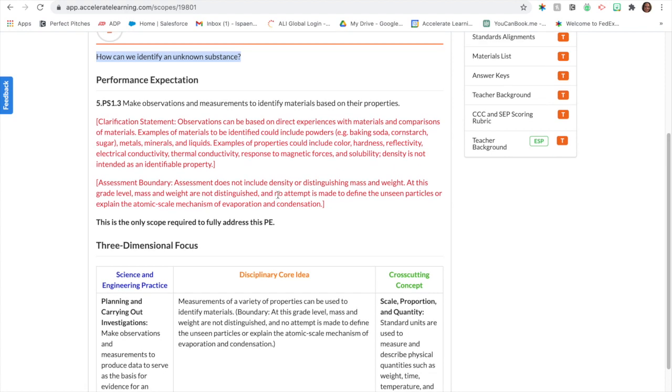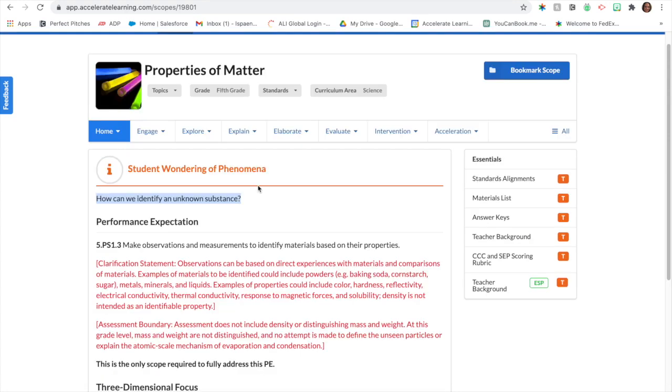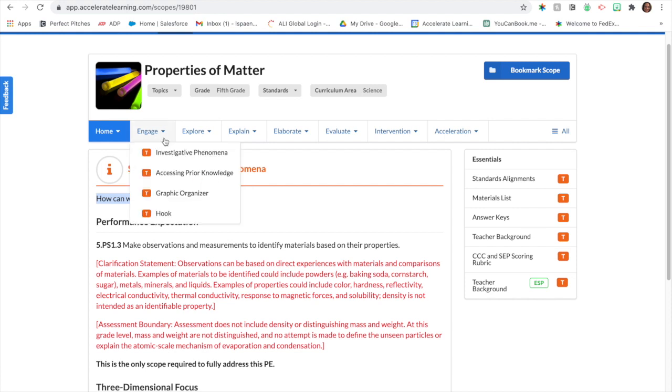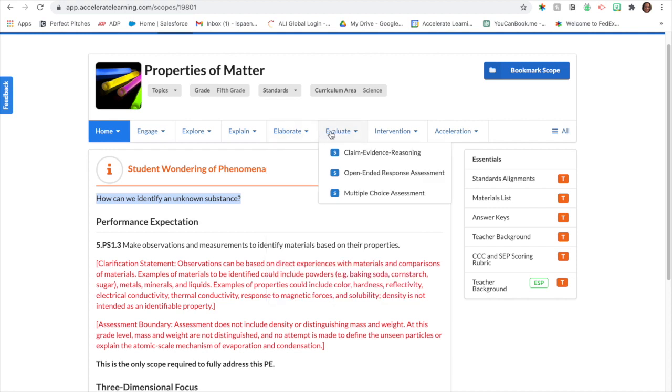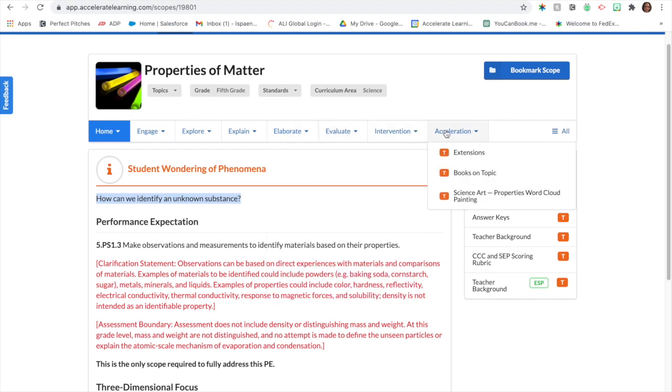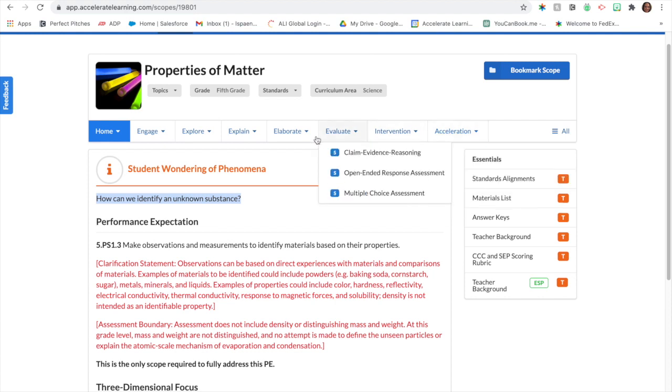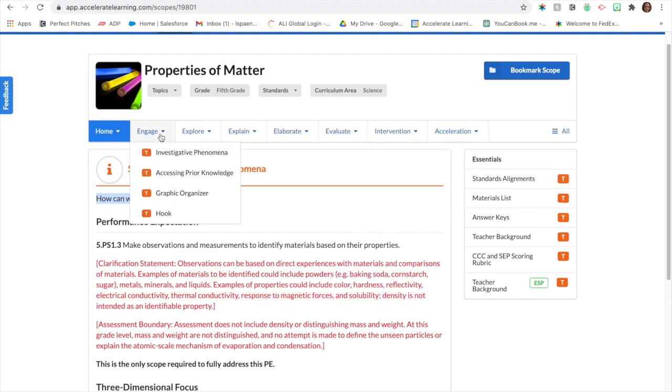The next 5 tabs are going to show activities within our 5E instructional model. We have Engage, Explore, Explain, Elaborate, and Evaluate. STEMscopes has added in intervention and acceleration. After you have a better understanding of the materials you need to teach, the next step is to engage the students. In this engage piece, you will notice that there are 4 options here. You have investigative phenomena, accessing prior knowledge or APKs, a graphic organizer, and a hook.